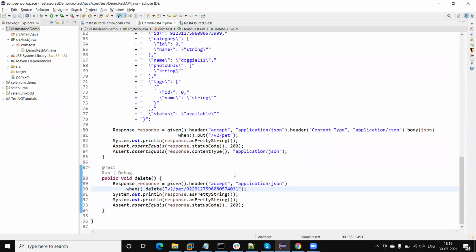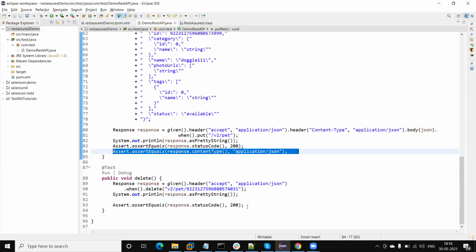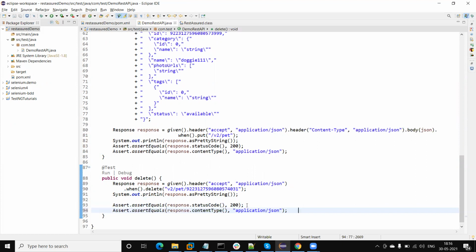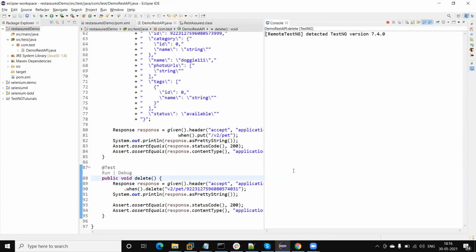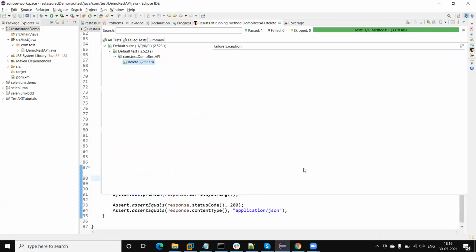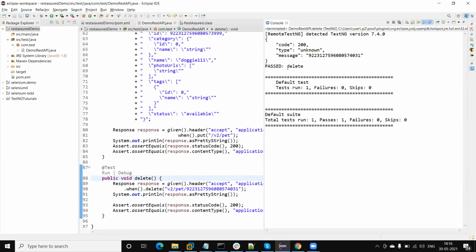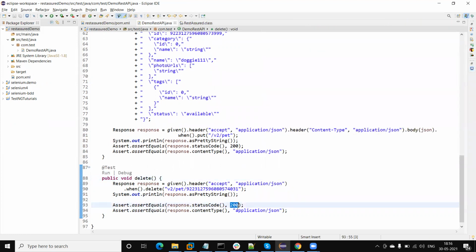Then if I run the code, this pet will be deleted, and we are also validating with assertion code. We can put the status code as well as the content type. Running this, yeah, now it passed successfully, right? The response code is 200 and the content type is application JSON.